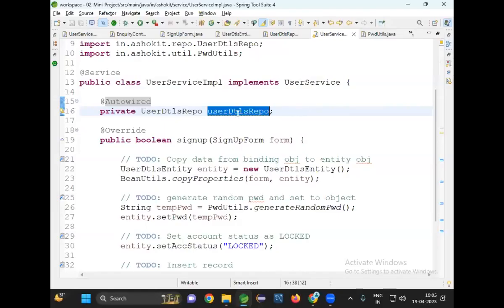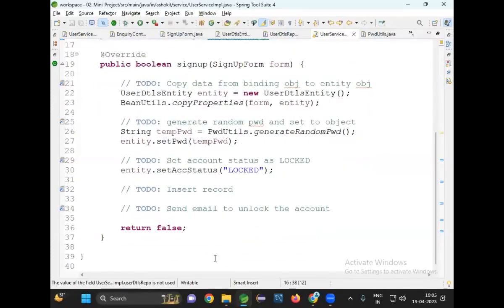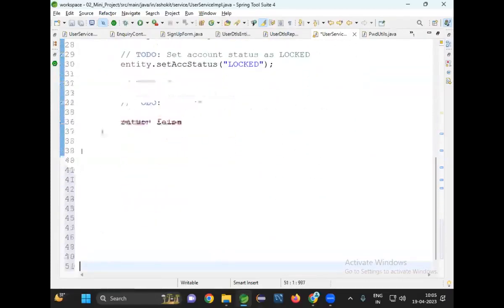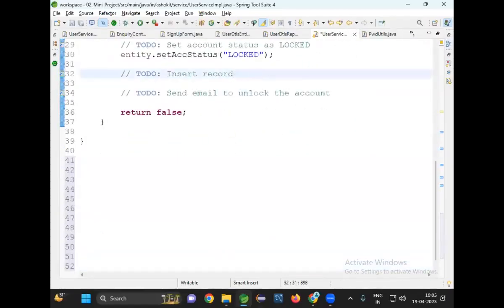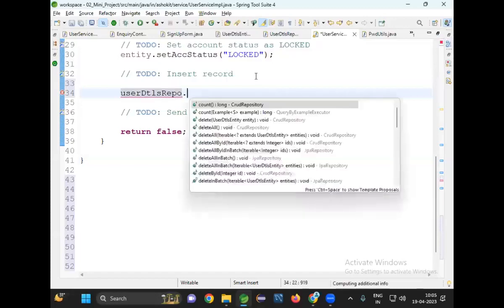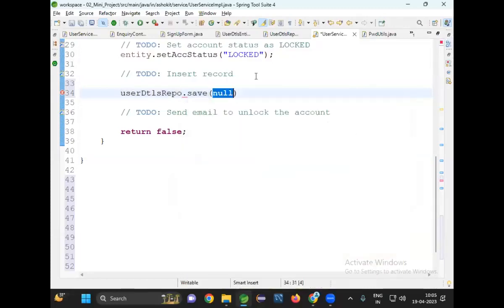Now, once I have this, let us insert that record. What logic I need to write to insert the record? Just I need to go for save by passing the entity object as a parameter.